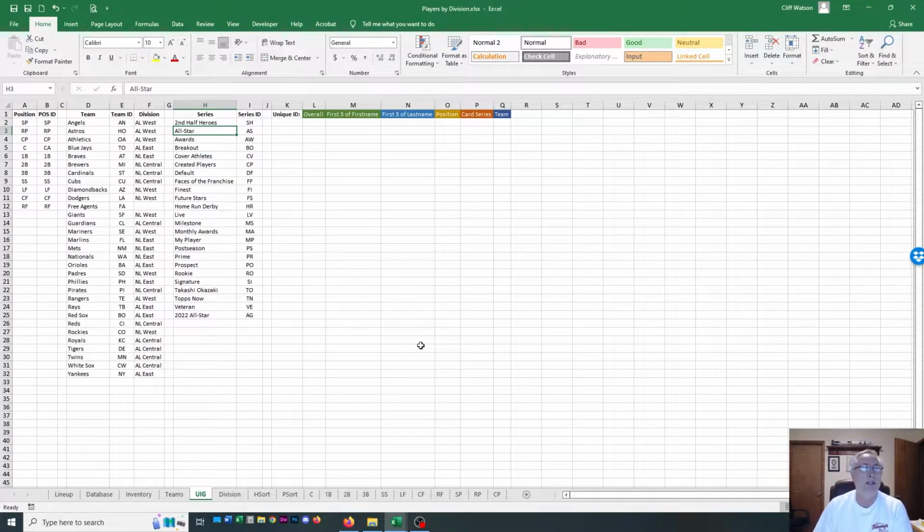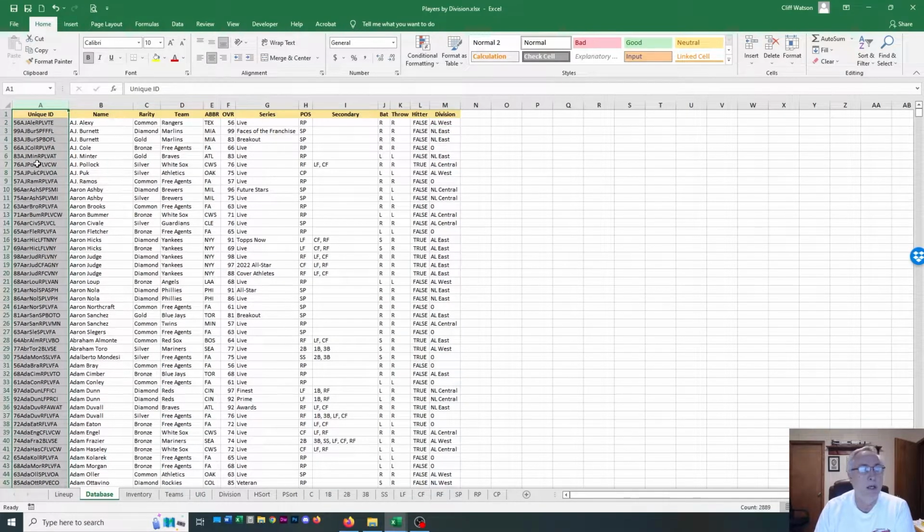Okay, and let's look at the next tab. It's the UIG. Now this is the unique identifier that I have. And you can also see I have positions with the position IDs. You can see I have team names again, their ID, their divisions, the series of the cards that are out. And then over here, this is how I assembled the unique identifier. This is not the identifier that downloads with the database. This is the one I put together. And if you've watched my lineup and depth chart spreadsheet videos, you'll see why I do that.